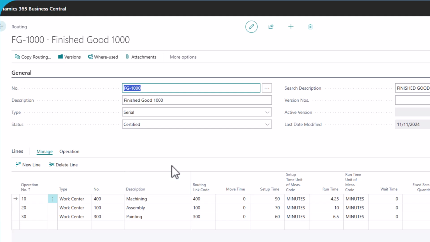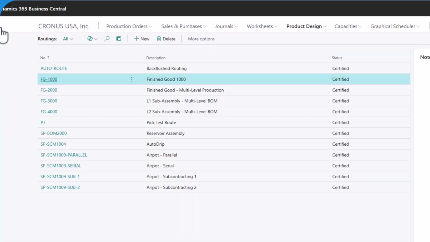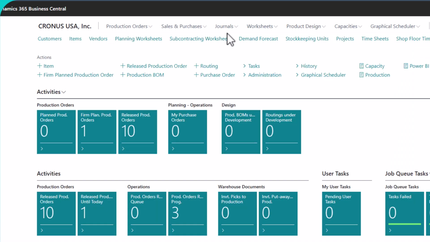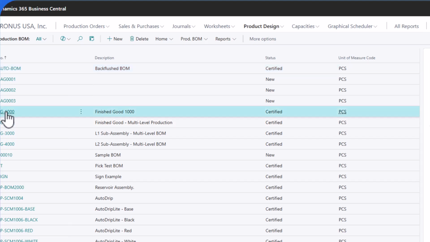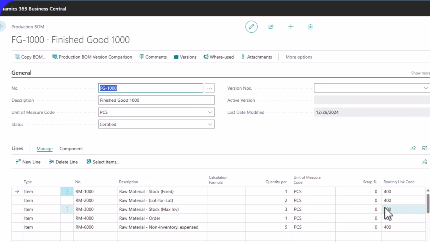And the reason I do that is because I think of where the material is going to be consumed, typically something to do with the work center in place. So when I use work center 400, I'll typically set a routing link code of 400 as well. And on the flip side, if we go back to our product design and go to the bill of material, you'll see something very similar. Within my finished good 1000, you'll see I have routing link codes set. If I sort by it, I have 2 items that are consumed within the routing 100 and 3 that are consumed within the 400 operation.